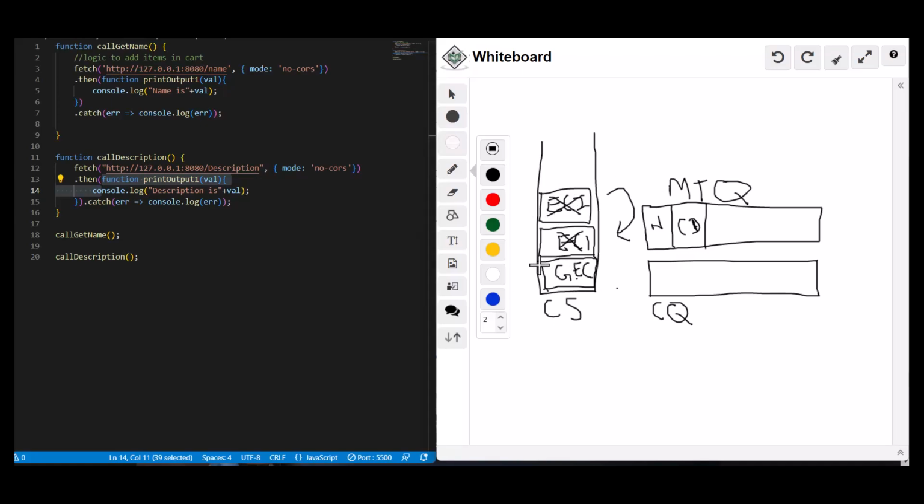Now we have only this default global execution context here. Now it checks whether it has something to execute. As you can see, there is nothing to execute here, right? So this global execution context will also be popped out. So now the call stack is empty, right? There is nothing to invoke here.